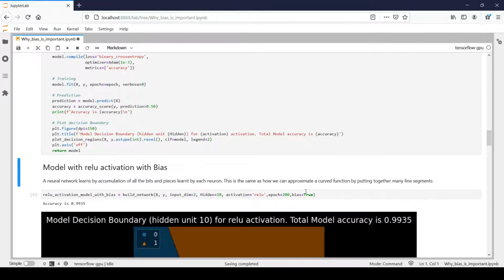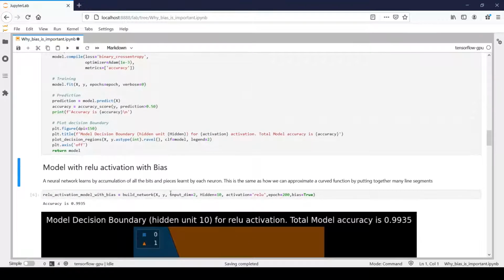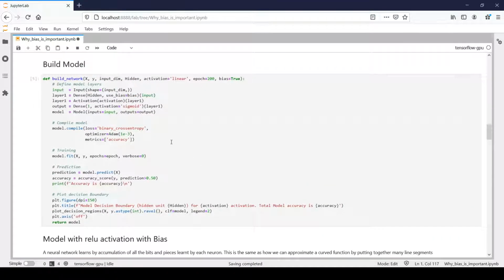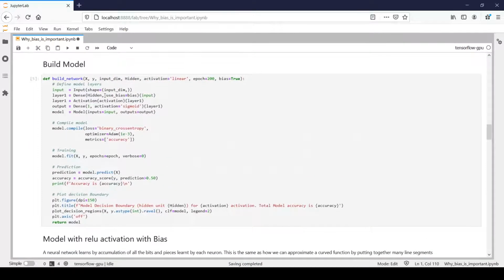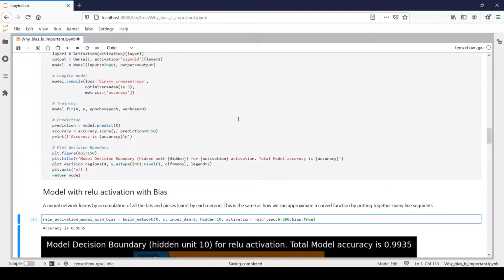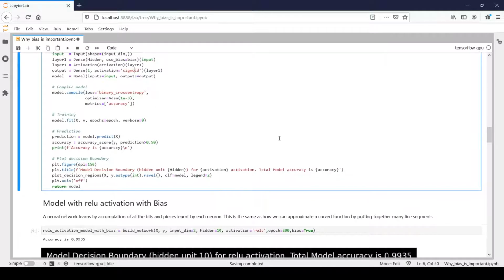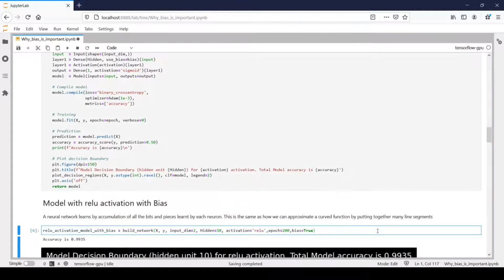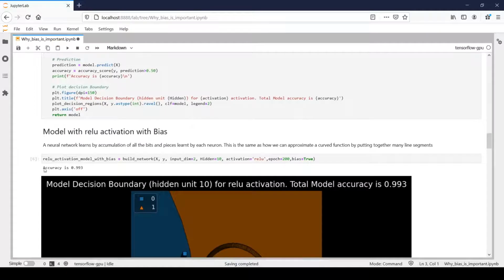Now we'll explore the impact on model performance based on the bias value. First we'll call this function where the bias value is true, so we are using the bias. The bias is defined within the dense layer. Here you can see use_bias equals bias, and whatever value we pass from here would be populated here. So in the first case, the bias value is true, and now we'll see how it impacts the model performance.